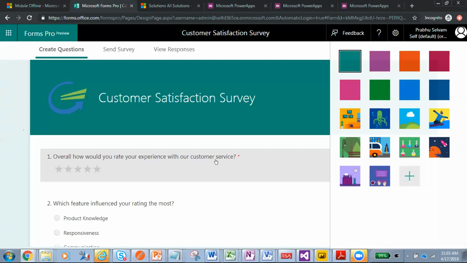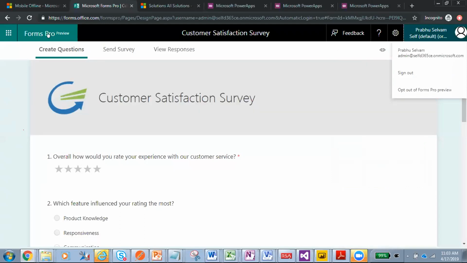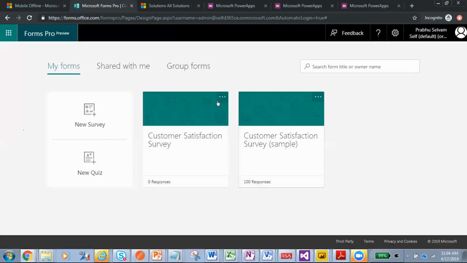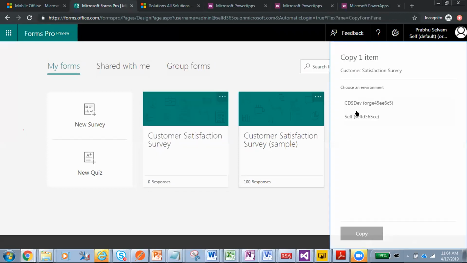And any other questions? It's very seamless. You can switch your survey from one environment to another environment. If you want to copy, you can easily copy the survey. Copy to which environment you want to copy the survey over. Moving the survey from one environment to another environment is very straightforward.